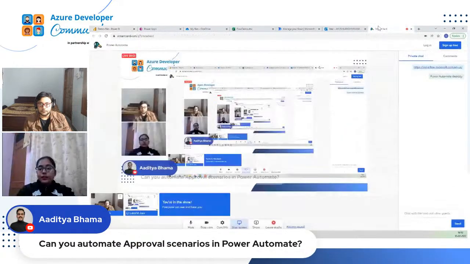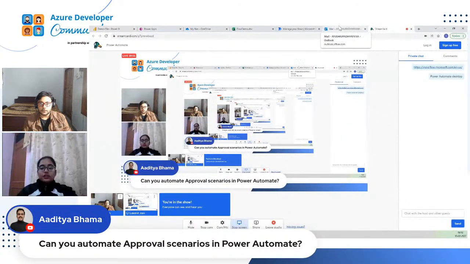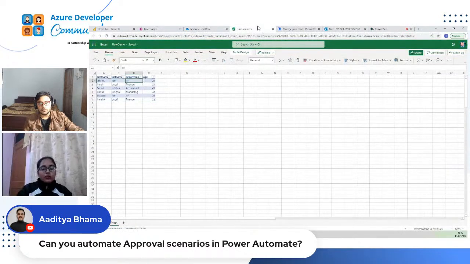Okay. So the next question is by Aditya Mama. Can you automate an approval scenario in Power Automate? Yes, we can do that one as well.